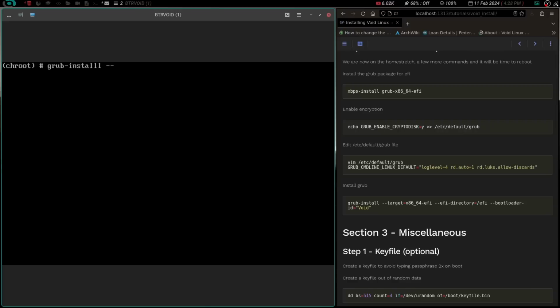So we're going to do grub-install, oops, not three L's, --target=x86_64-efi --efi-directory=/boot/efi --bootloader-id=void, and hit enter. So this is going to go ahead and install grub.